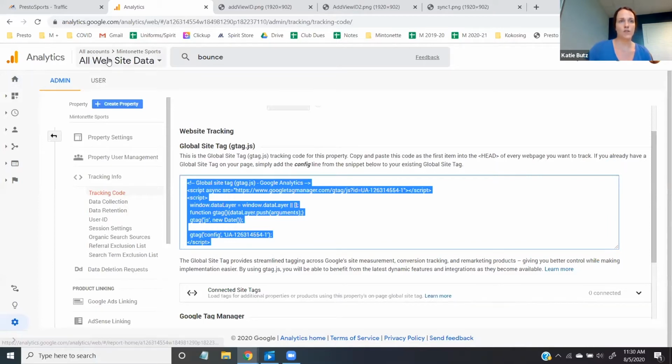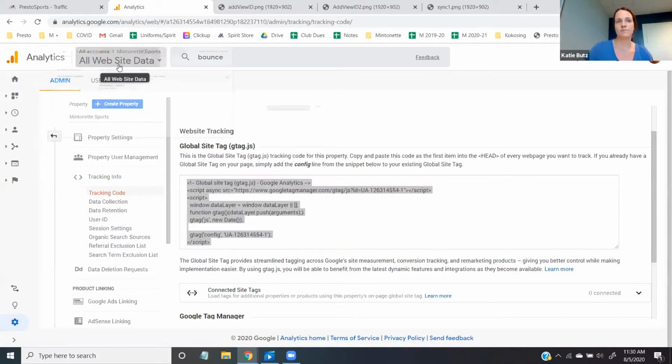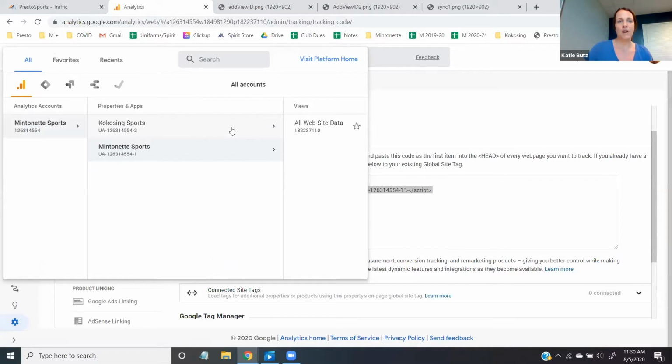So once we give you the go ahead, you're in your Google Analytics account. Go ahead and click all website data up here at the top. Some of you might have multiple accounts, so make sure you select the correct one right here. And then over here in this third column, you're going to see this, typically it's a 9-digit number. So you're going to want to copy that number.